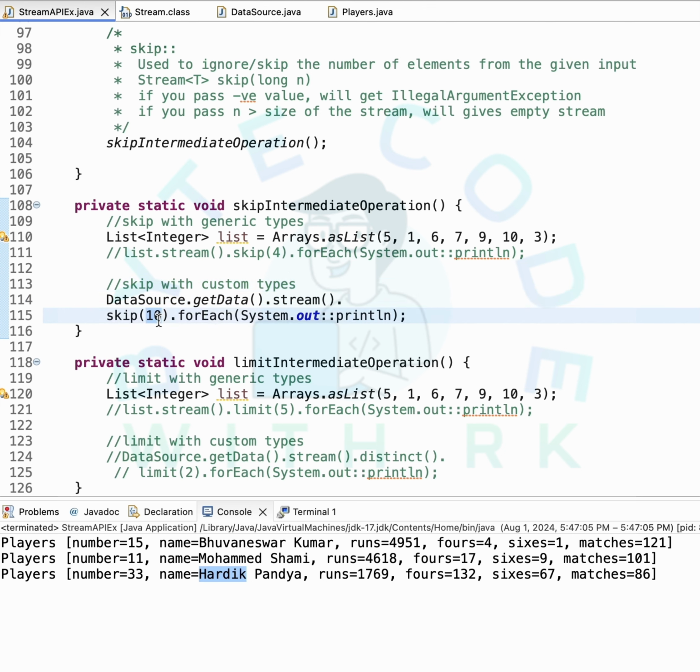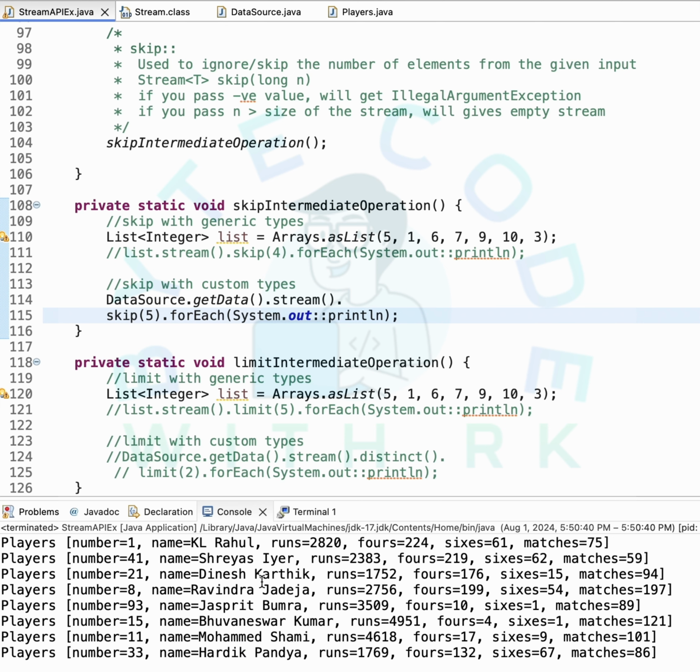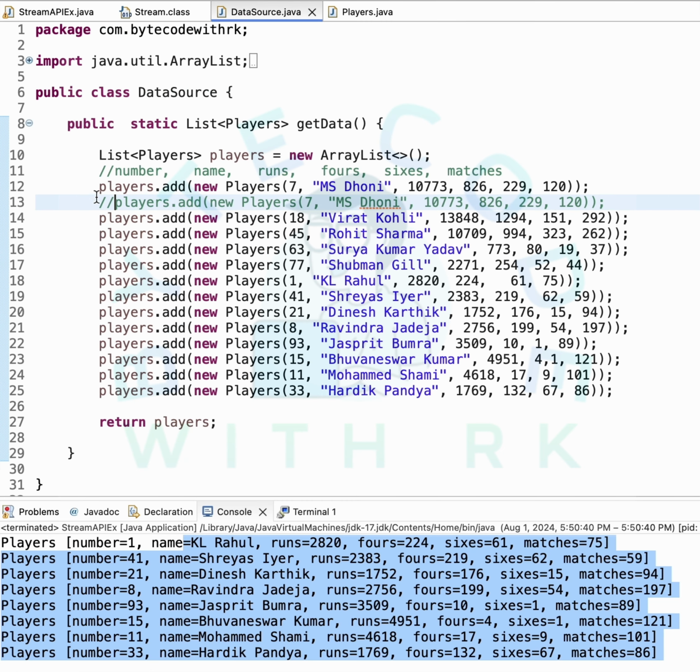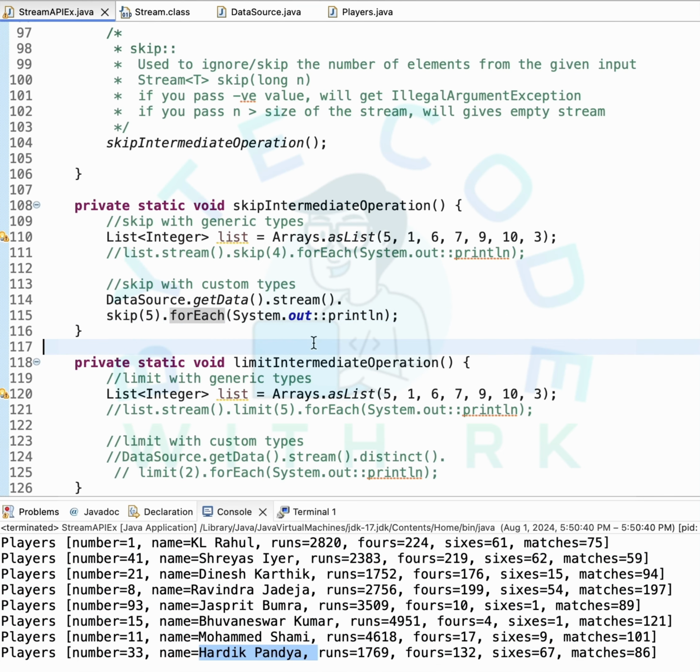Now instead of 10 I will change it to 5. Now I want to skip the first 5 elements and then print the rest of the objects from the list of players. Okay, let me run again. You see, from Rahul it started. Rahul to Hardik Pandya was printed. Means it will skip the first 5 elements. The first 5 elements are MS Dhoni, Virat Kohli, Rohit Sharma third one, Surya Kumar fourth one, Shubham Gill fifth one. So the first 5 objects from the list of players were skipped and then it printed the rest of the players from KL Rahul to Hardik Pandya. Okay, so this is about the skip.